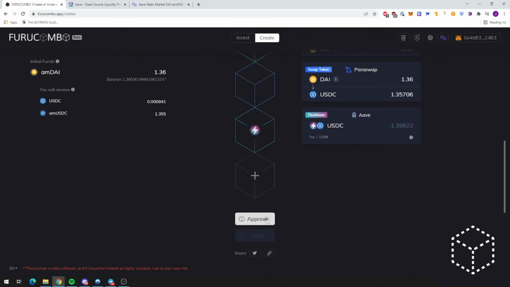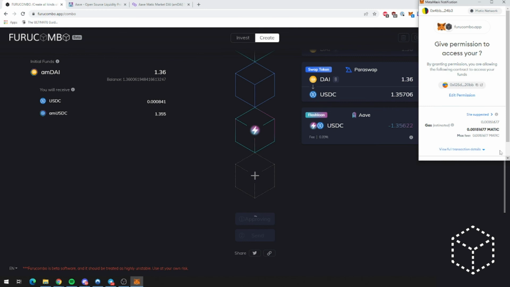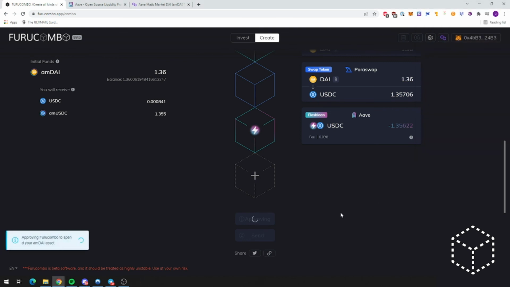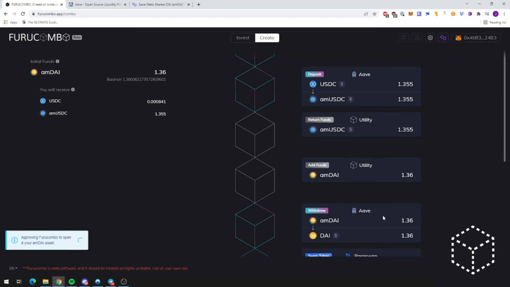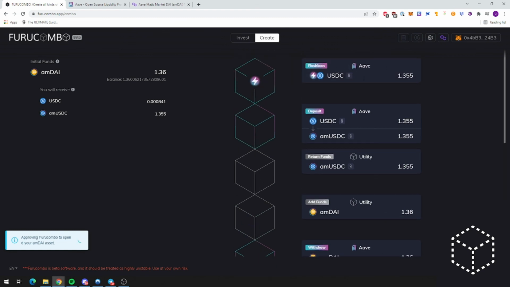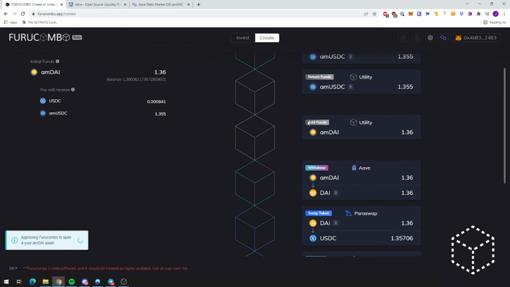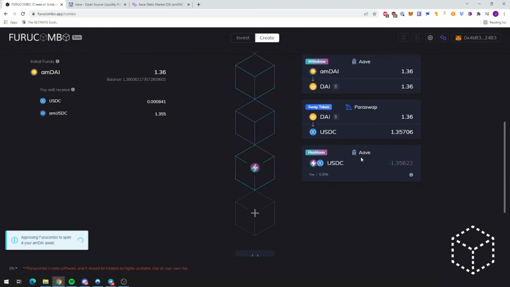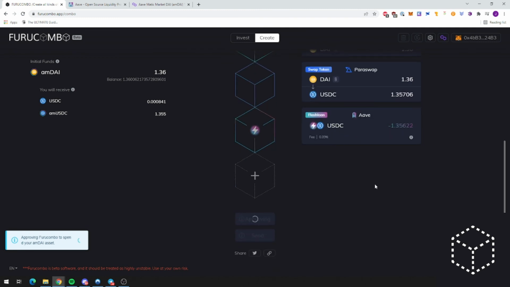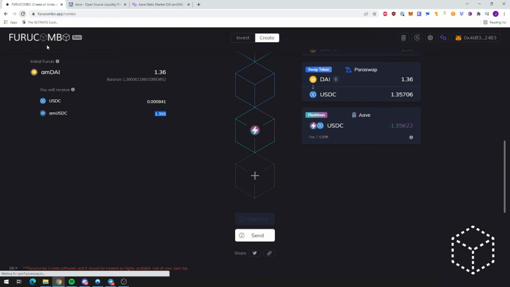Okay, and we're gonna have to approve once more because we didn't approve the AM USDC spend, or AM DAI spend. So again, we're flash loaning, we're depositing the AM USDC, we're returning those funds so the contract knows that we have this collateral. We're adding the funds so this knows that we have the collateral. We're withdrawing this back into DAI, and then we're flash repaying. So my initial funds is this, and I'm going to receive these collateral tokens. So we can execute now.